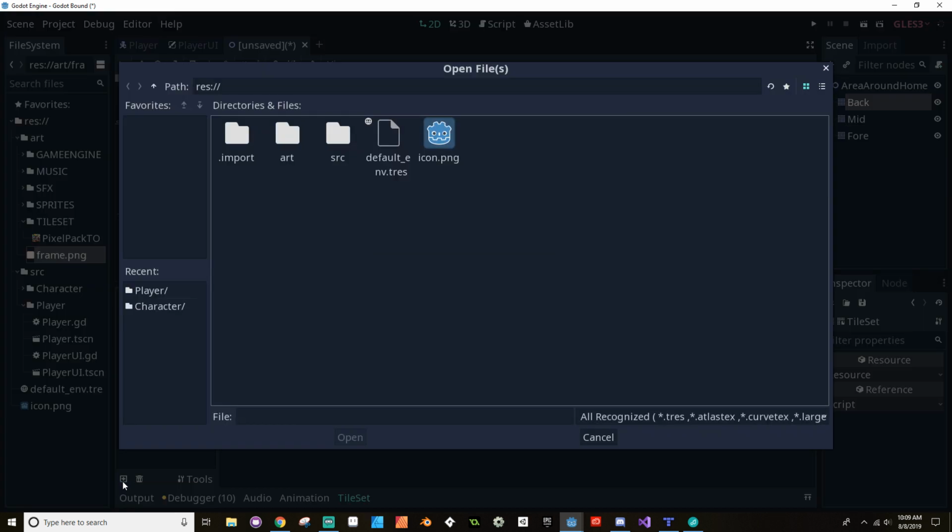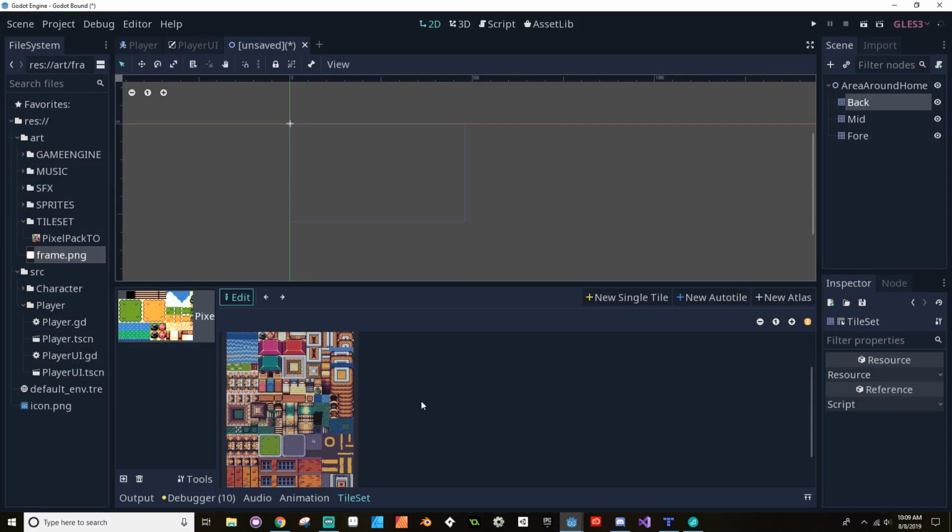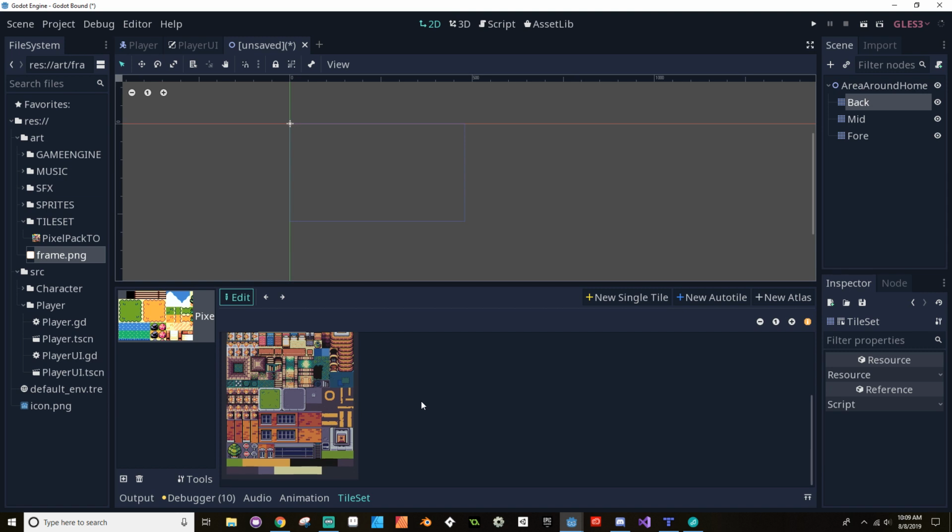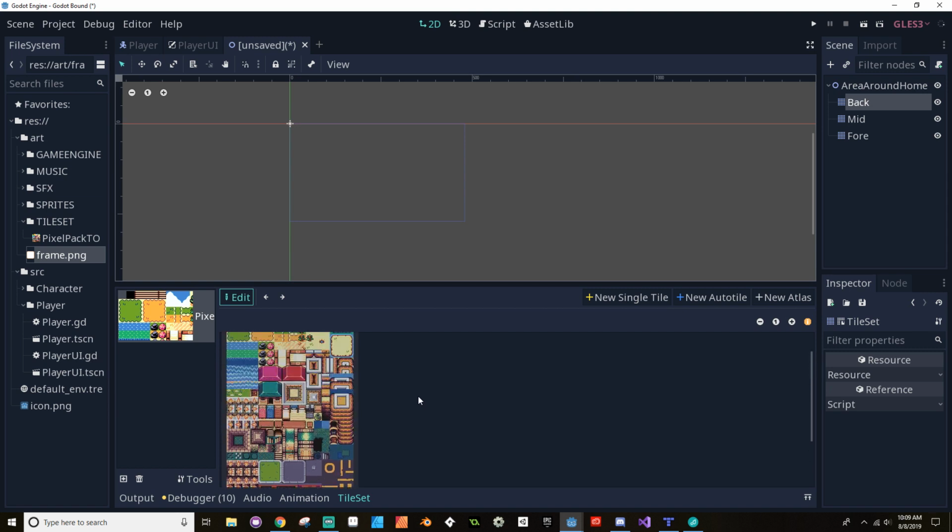So we're gonna add a new tile set that we're gonna grab from the art folder, from tile set, and pixel pack top down.